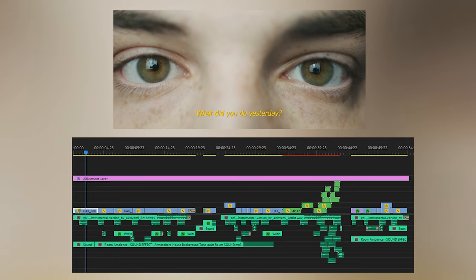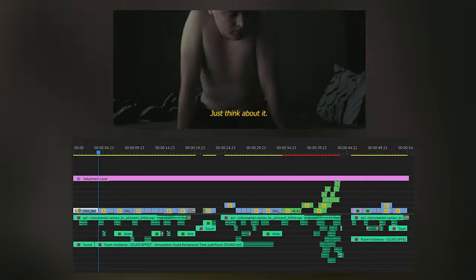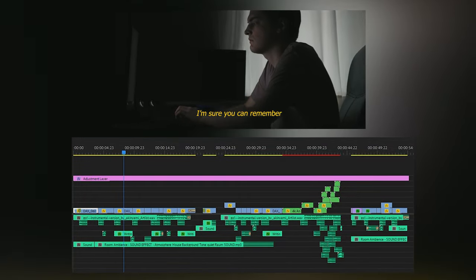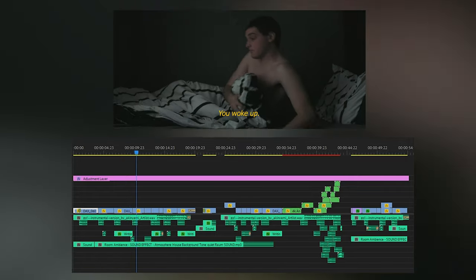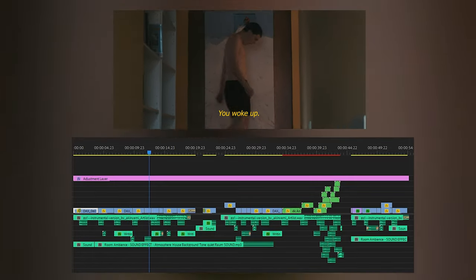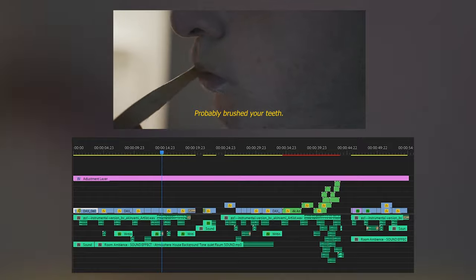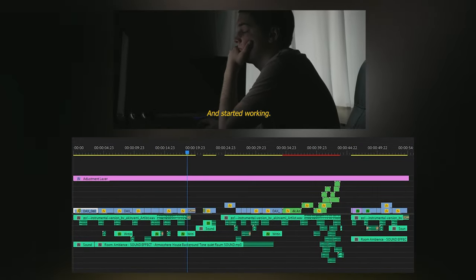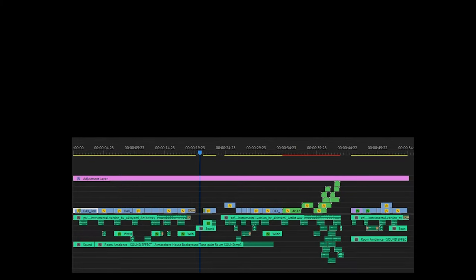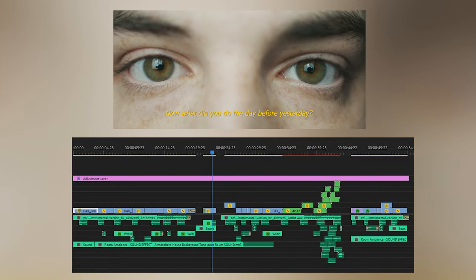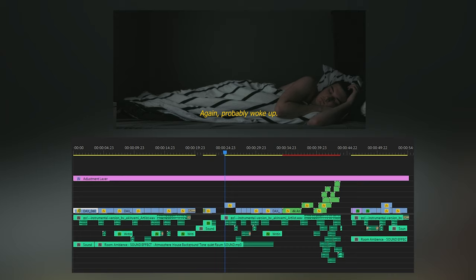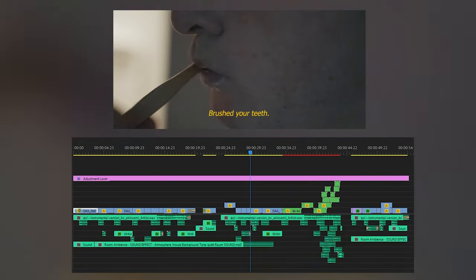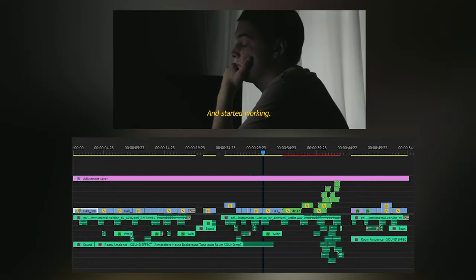What did you do yesterday? Just think about it. I'm sure you can remember. You woke up, probably brushed your teeth, put on some clothes, and started working. Now, what did you do the day before yesterday? Again, probably woke up, brushed your teeth, put on some different clothes, and start working.